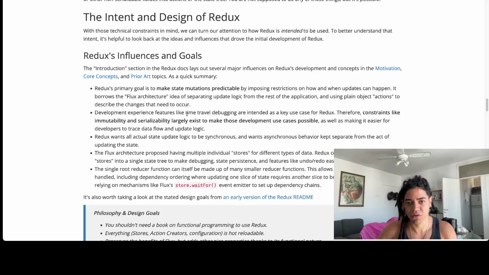Development experience features like time travel debugging are intended as key use cases for Redux. Therefore, constraints like immutability and serializability largely exist to make those use cases possible, which is time travel debugging, as well as make it easy for developers to trace data flow and update logic. Redux wants all state update logic to be synchronous.